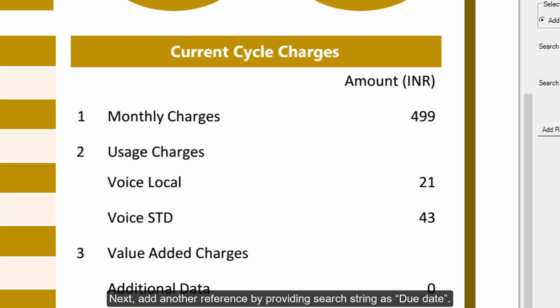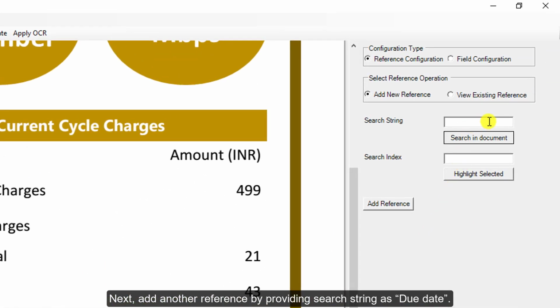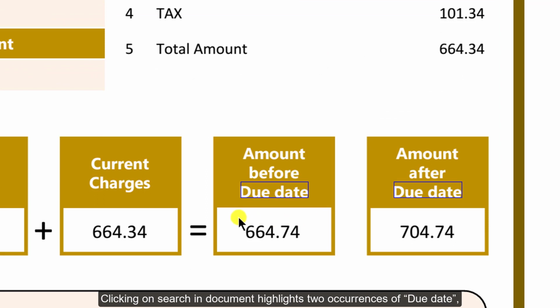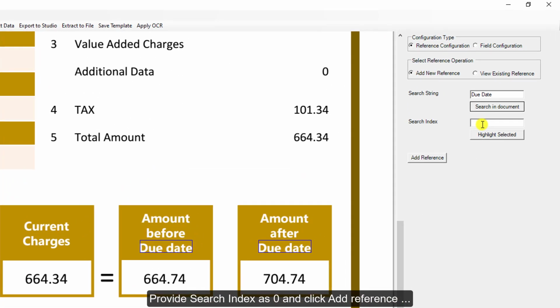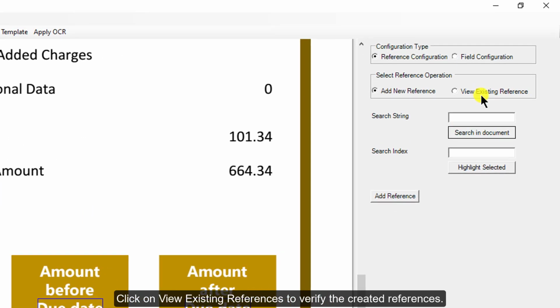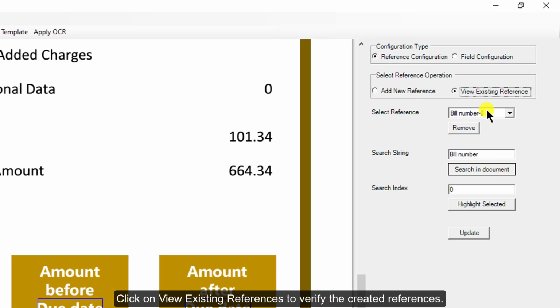Next, add another reference by providing search string as due date. Clicking on Search in Document highlights two occurrences of due date, which are amount before due date and amount after due date. Provide search index as 0 and click Add Reference for creating the reference for due date, which occurs in the string of amount before due date. Click on View Existing References to verify the created references.